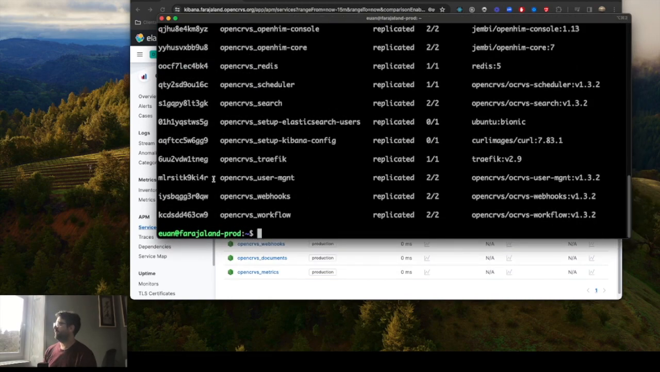You can see, for example, I've got the user management microservice. There's currently 2 replicas. If I wanted to scale that, I can copy the name of the service and type docker service scale OpenCRVS user management equals 3, and that would scale it from 2 to 3, or equals 1, that would scale it down to 1, or 0, that would entirely turn the microservice off.